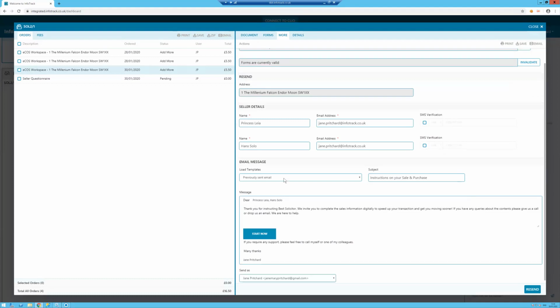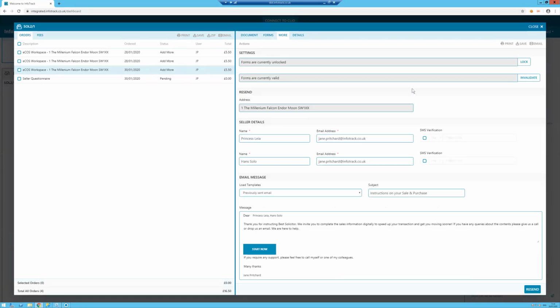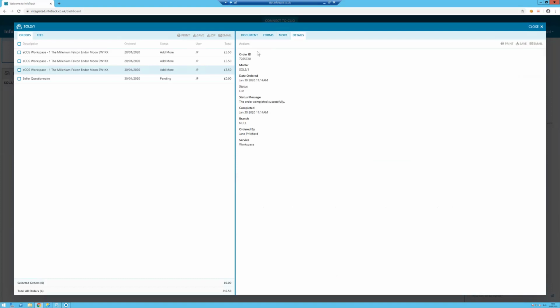At any part in the transaction, I can resend this email and I can change what I'm sending out to the client. If I resend the email, it will resend a link to the workspace. So I've got some controls here that add functionality. We're also adding it so you can amend the workspace during the transaction. So if you start and realize that you didn't realize it was a leasehold property and you want to include the leasehold form, you can then resend the leasehold form. You have a little details tab here, and in the details tab, it shows you what you've done so far with the order.